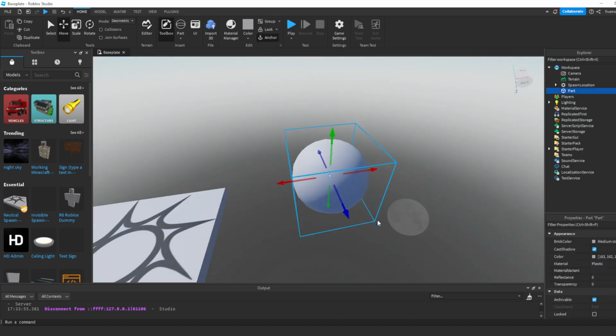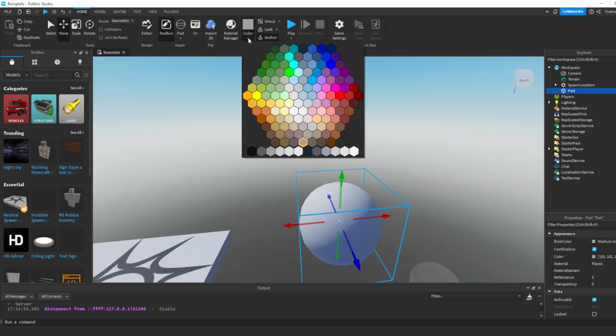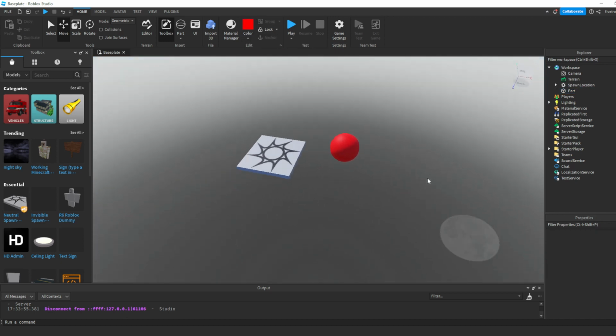Next, let's make this a little more lively. Let's add a color to it. So I'm going to go ahead and click this color button, and we can choose any color that we want here. I'm going to make this one a red.